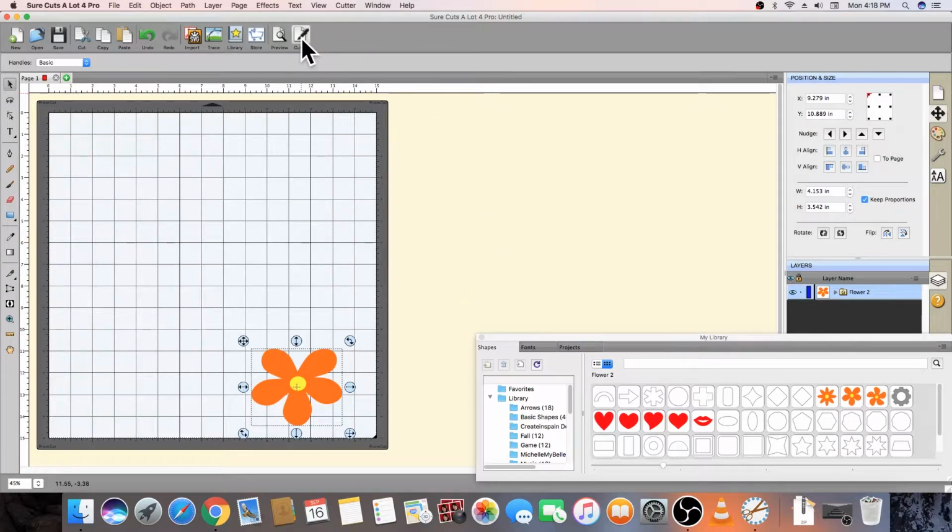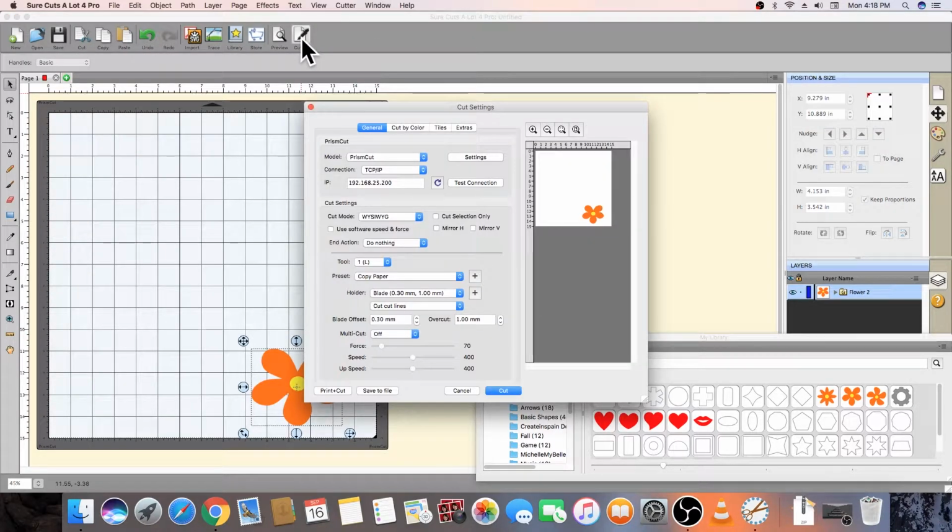When we click on the cutter icon in the toolbar, we can verify that we have selected Prism Cut as the model, TCP/IP as the connection, and that the IP address we entered is the same IP address that we see on the screen of the Prism Cut Cutters menu.